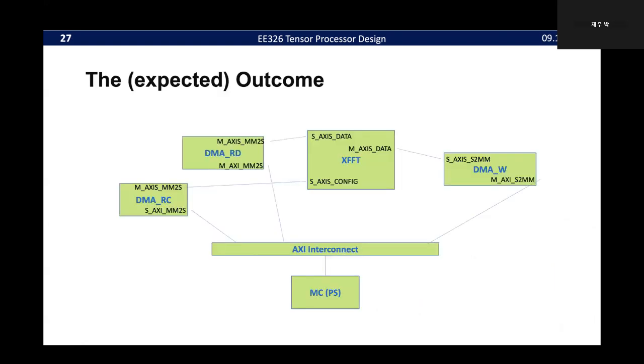And the expected outcome today looks something like this. We have the processor at the bottom, and we have the AXI interconnect, which will gather all the components together. We have the FFT accelerator, and we have 3 DMAs to couple them together. Okay, this is the introduction I have prepared so far. Any questions?